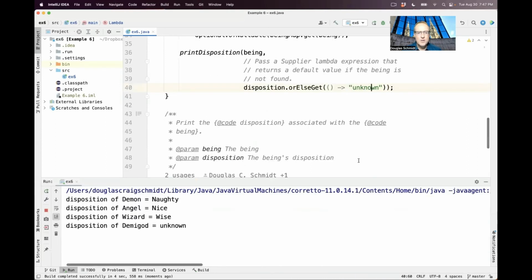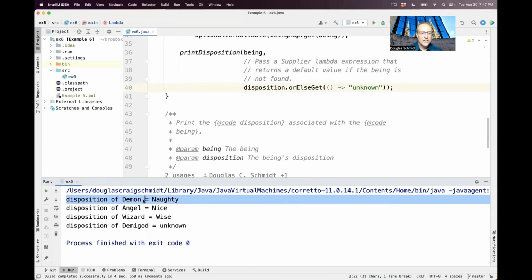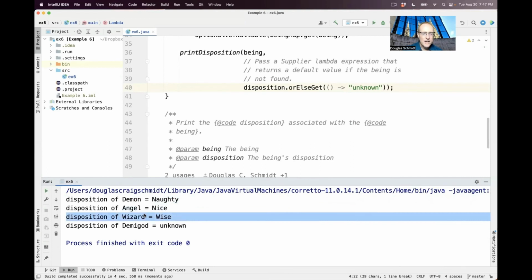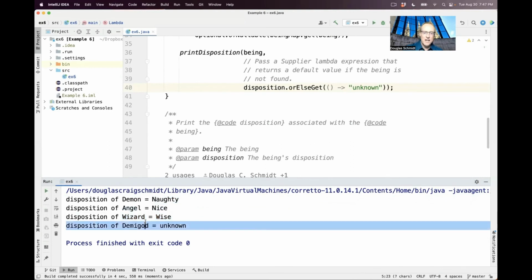And as you can see, the disposition of demon is naughty, the disposition of angel is nice, our disposition for wizard is wise, but our disposition of demigod is unknown because it didn't have any mapping in the map. It had no value associated with that key in the map. So get returned null, but we turned that into an optional so it wouldn't end up requiring null pointer checks throughout the code. So that's the end of that example.